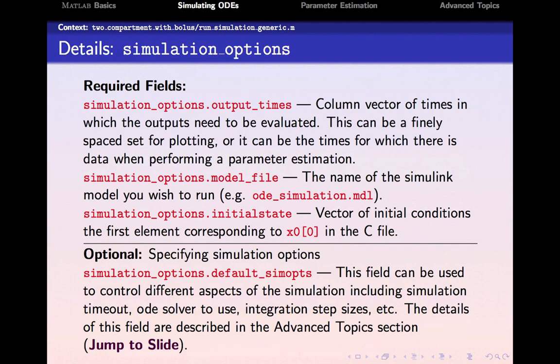You need to specify the output times. So there's a field called output times, and this is going to be a column vector of times. And this is basically the time points in which you want your simulation to be evaluated. You need to specify the model file. This is a string. So basically you need to specify the base file name of the Simulink model that you want to integrate forward in time.